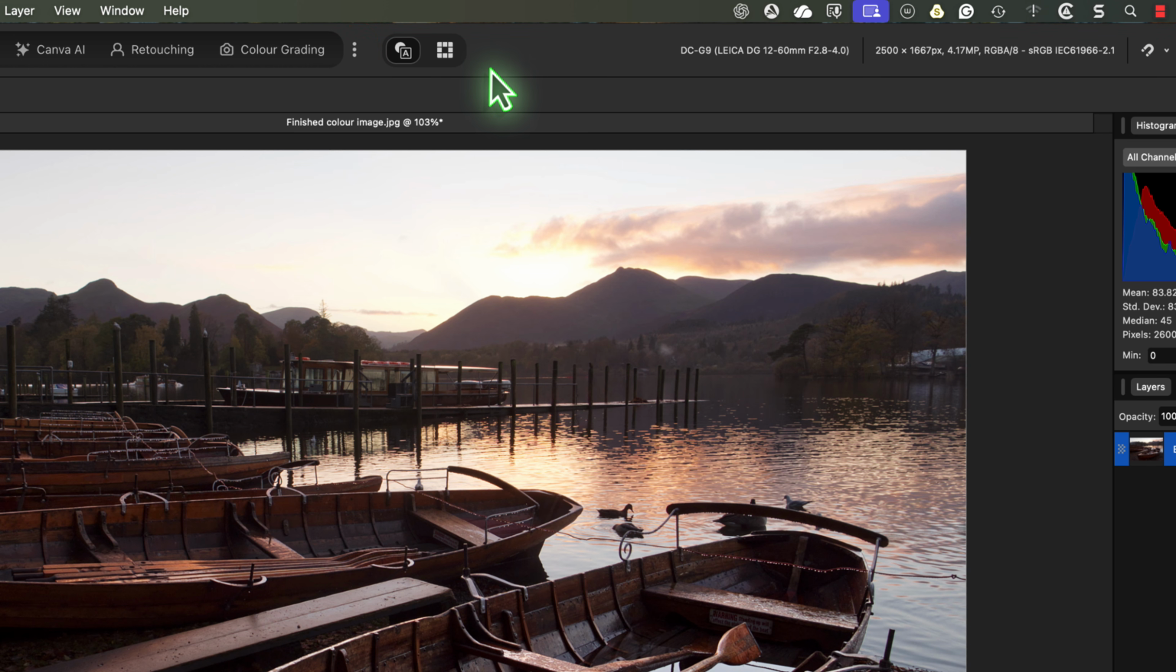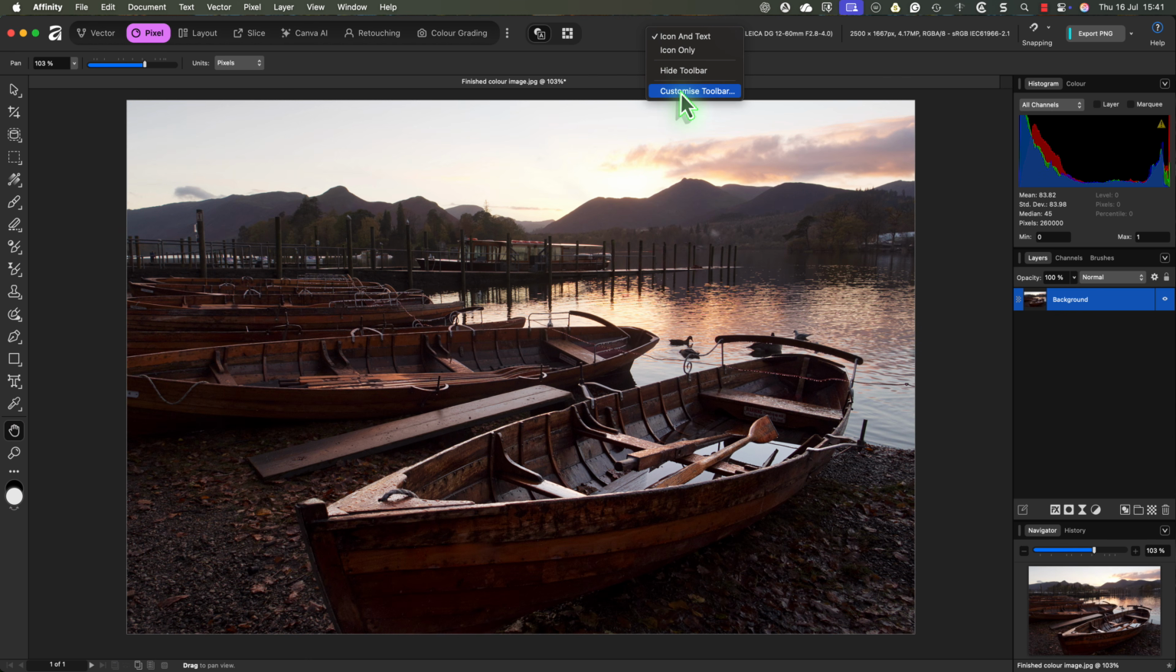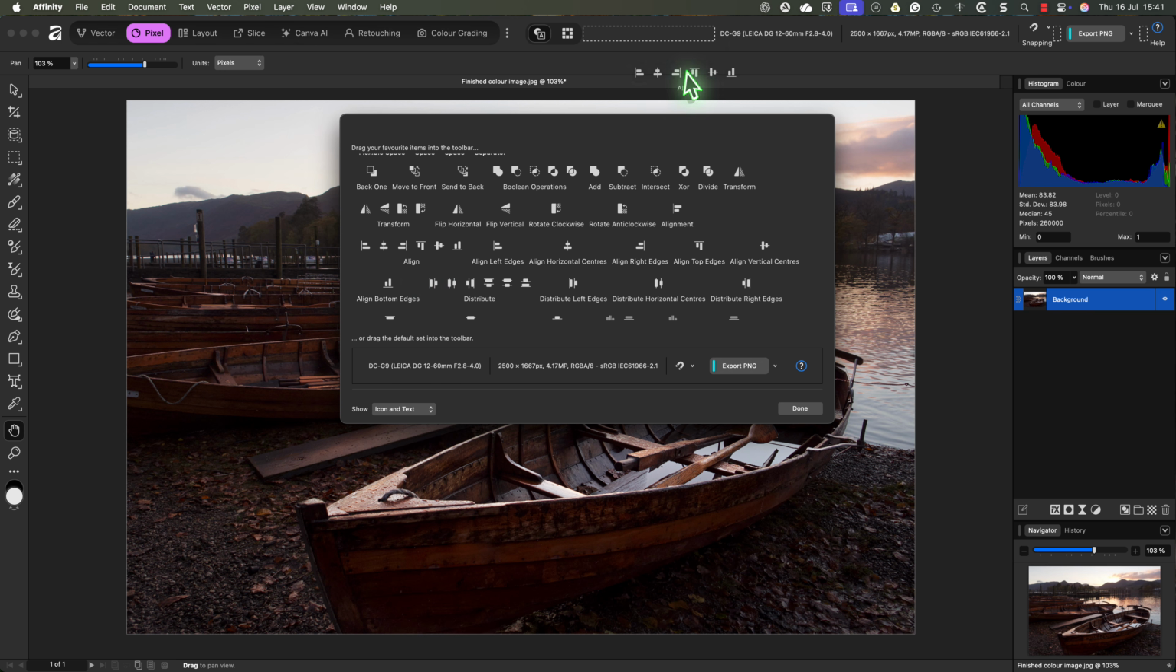If I right-click on the toolbar, you can see an option to show just icons or icons and text. Again, if you're just getting used to Affinity, having the icons and text visible can be helpful. We also see that there's a customize option. When we click this, we can customize the toolbar by dragging and dropping icons onto it. Unfortunately, there isn't a reset option here like with the other things that we've been customizing.